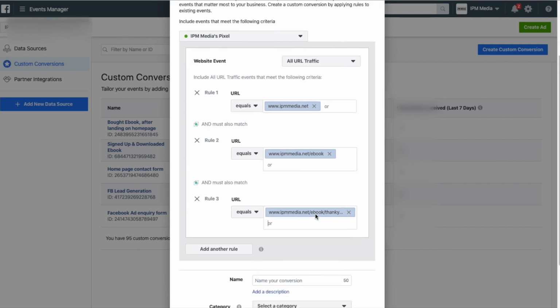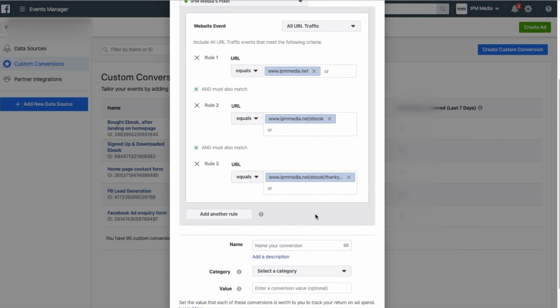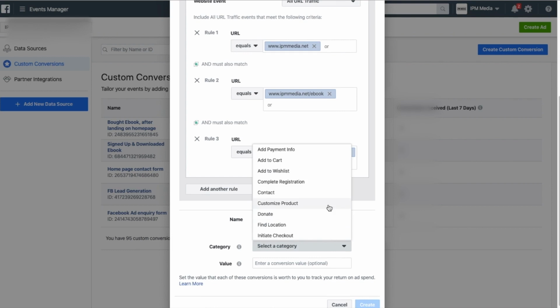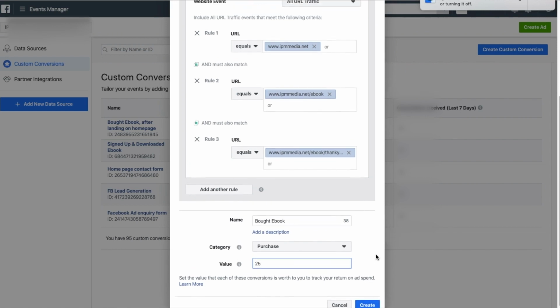So right here, we've created a way of tracking whether our Facebook ad leads are converting and actually buying our ebook. So we can give this a name, and we can call it bought ebook, and we can give it a category, and we're going to choose sale, or purchase, and we're going to give it a value. I mean, if it's a lead that you're doing, you might not have a value, but for an ebook you might. So we're going to call it $25, for example. And then we can create this new rule.